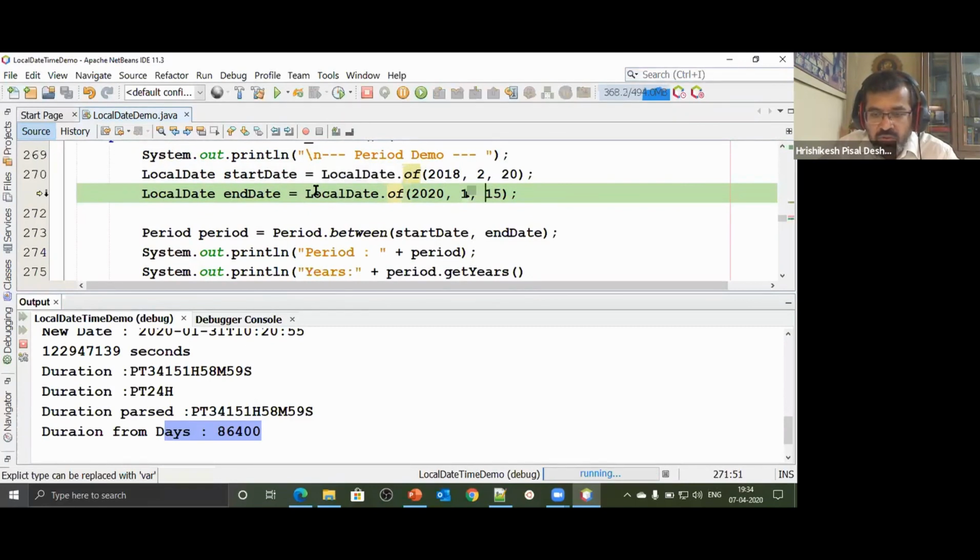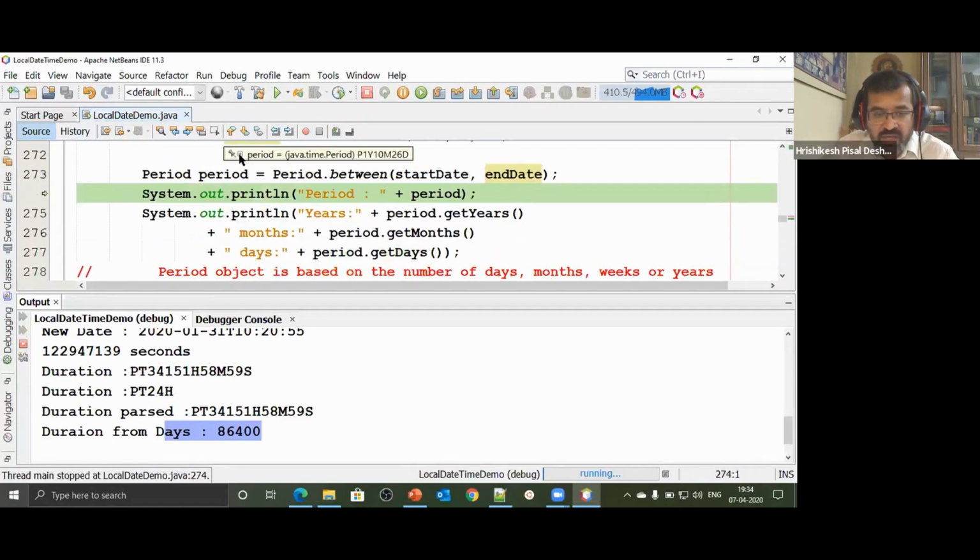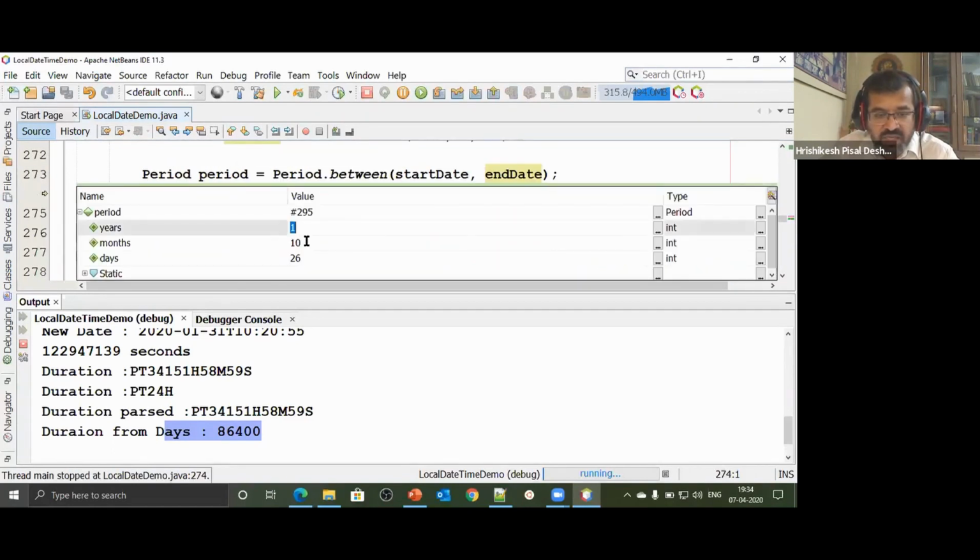Now we are talking about two different dates. Maybe this year you joined some course, and this year the course gets over, some 2 years diploma or degree program. I want to know the period between start date and end date. When we say between with durations, we got seconds. Here we're going to get the period in terms of days. Look at that now, period. No more milliseconds. It says 1 year, 10 months and 26 days.